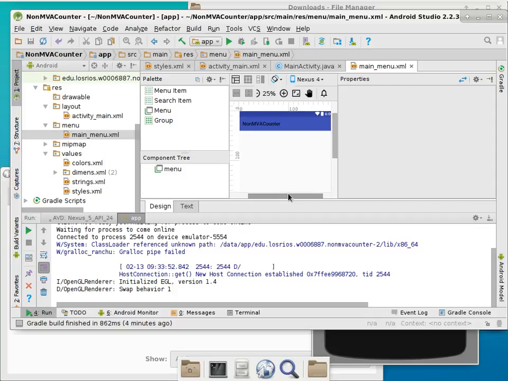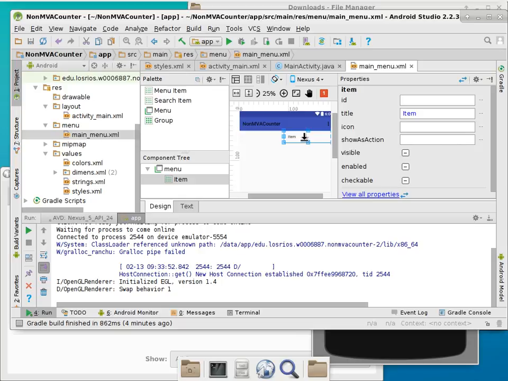So this is a good time to put in a menu item. I'm not going to put in too many of these items, just a single menu item. It's a drag and drop kind of thing. And now we have a menu item associated with this particular menu. The first thing you want to do is to give it an ID, because if you do not give a menu item an ID, then later on there's no easy way for you to figure out which menu item the end user just clicked on. So giving it an ID is going to be very helpful. We'll just call this one reset count.